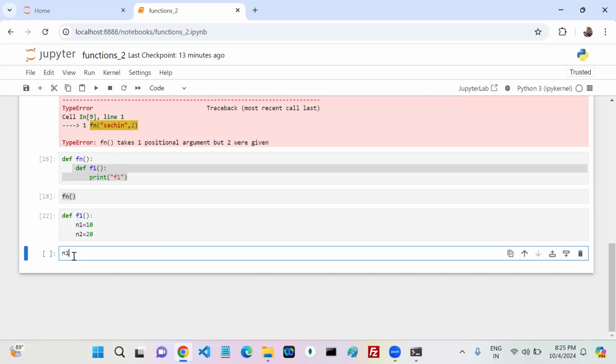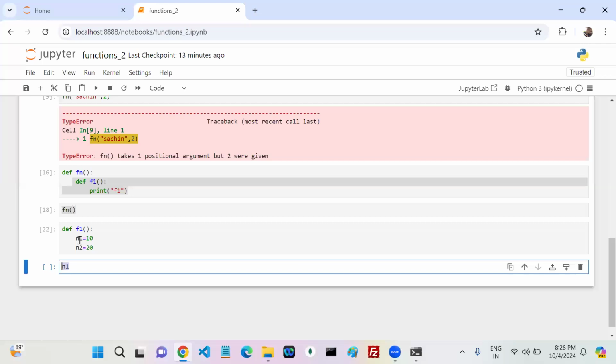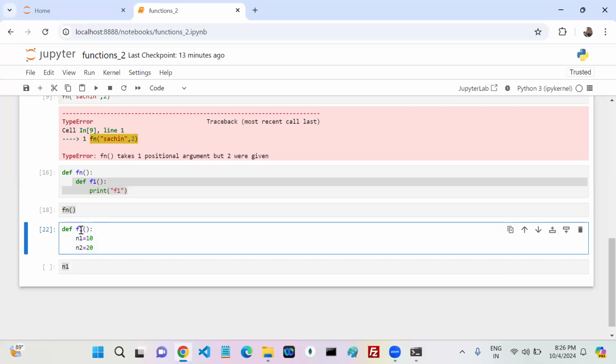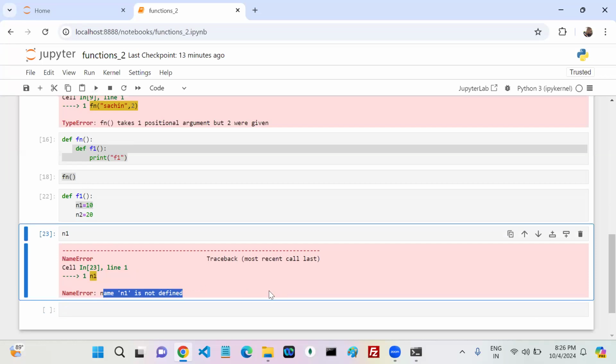Now, if I try to call n1, is n1 there or not there? Is my n1 defined anywhere? Yes, defined. But that is inside where? f1. Is it executed or not executed at this moment? Not executed. So n1 is not available. So the name n1 is not defined, right?